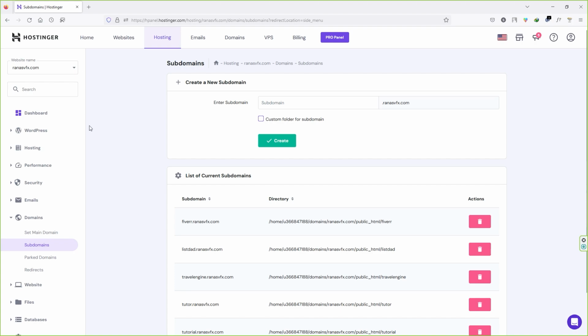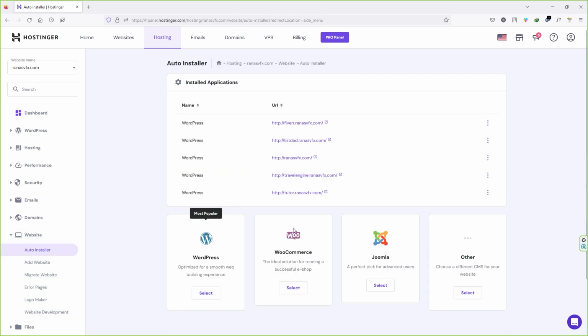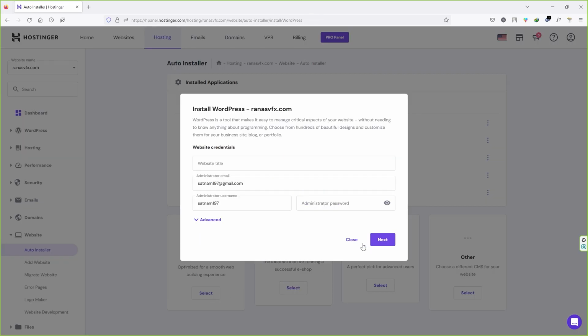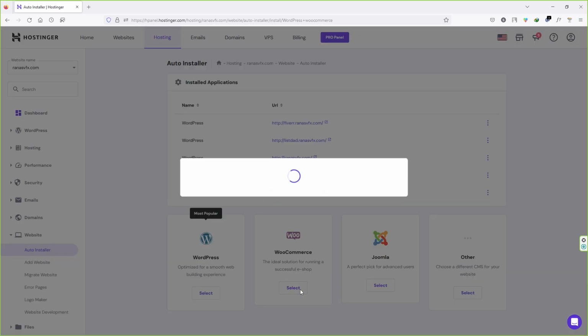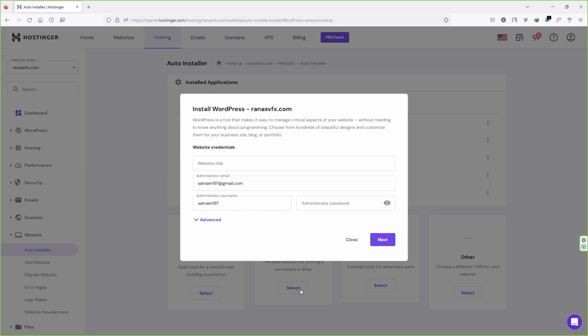To do it, inside your dashboard of your web hosting, you have to find the website, expand that up, and then find the auto installer. Click on that. It will take you to this web page. Here, simply select WordPress, or you can do one thing. Since in this video, we are going to create a course selling website, we need a WooCommerce plugin. So you can select WooCommerce. It will automatically install WordPress and WooCommerce plugin inside that WordPress dashboard.